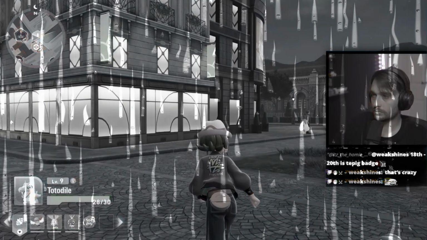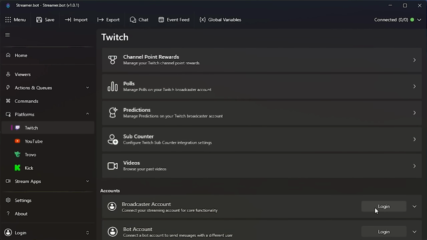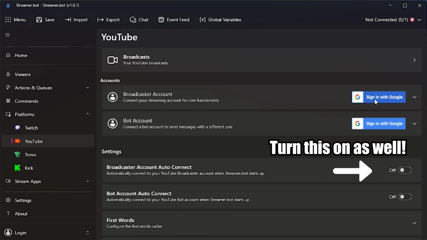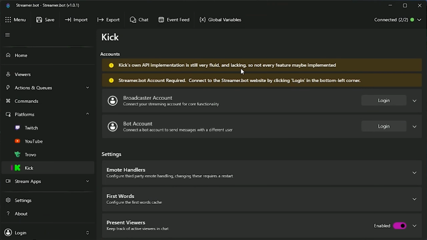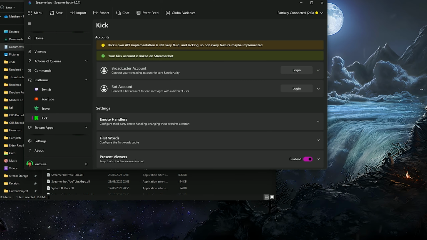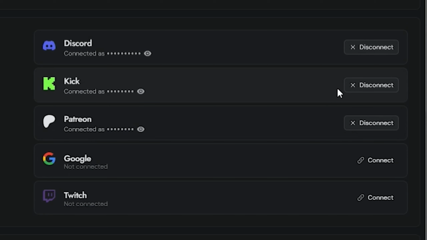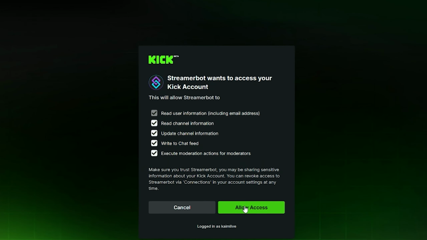But for what we need, we just have to do two things. Head to platforms and connect all the platforms you use, Twitch, YouTube, and Kick. Twitch and YouTube are super easy. Just hit the connect button under platforms and just go through the authorization process. Kick has a few extra hoops to jump through, but it's still pretty simple. Connect your Streamerbot application or instance to the Streamerbot website. Head to your account, connect your Kick account, then head back to your Streamerbot application and log into your Kick account on there as well.